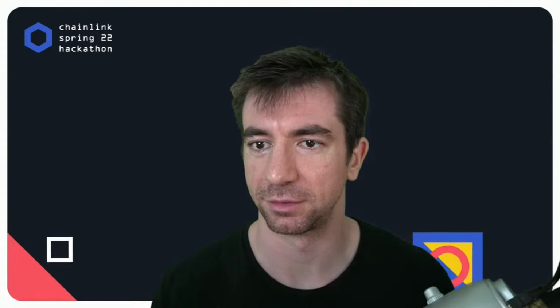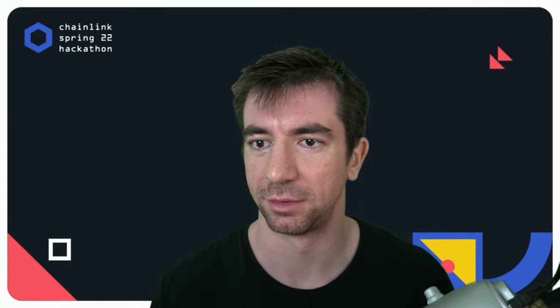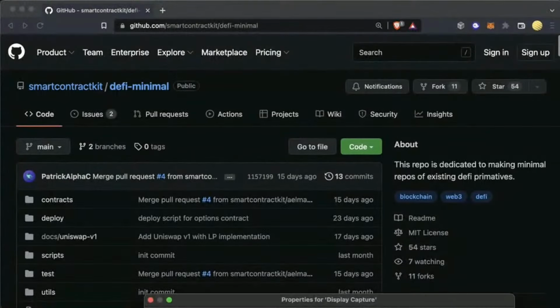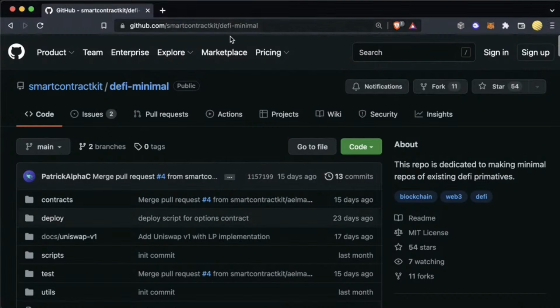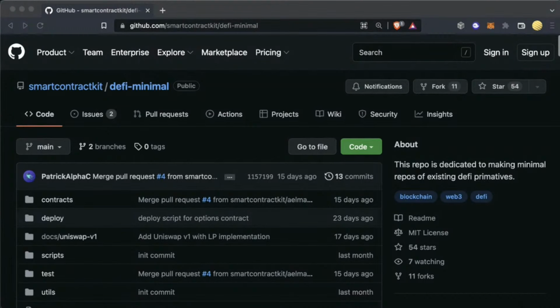And let me show you what we're going to be building. As long as I can pull it up. Here it is. Let me switch screens here. There's nothing on my screen. Let me fix that. There we go. Now there's something on my screen. So this is DeFi Minimal. I'm going to post a link to this in the chat here.